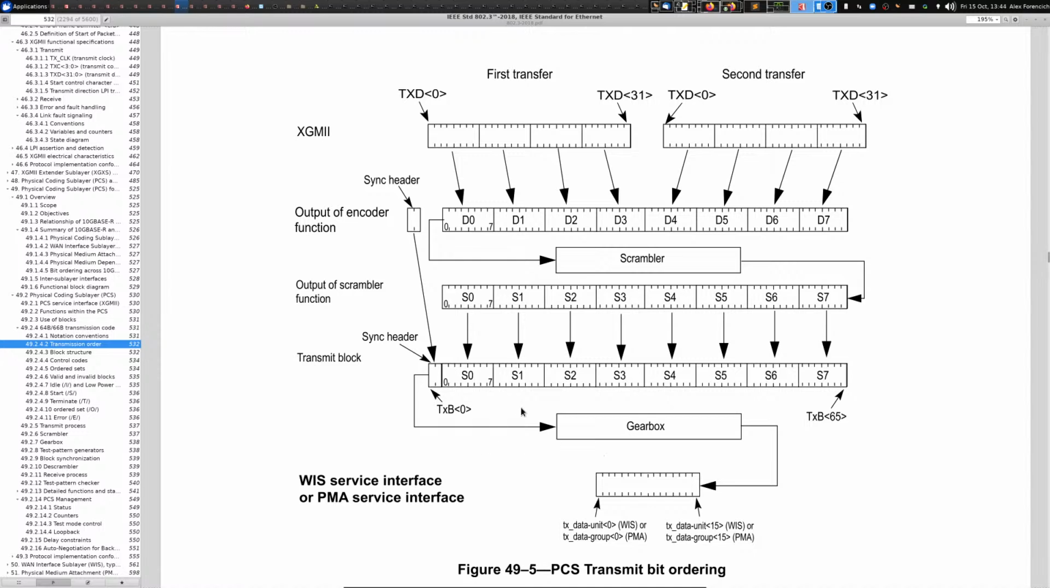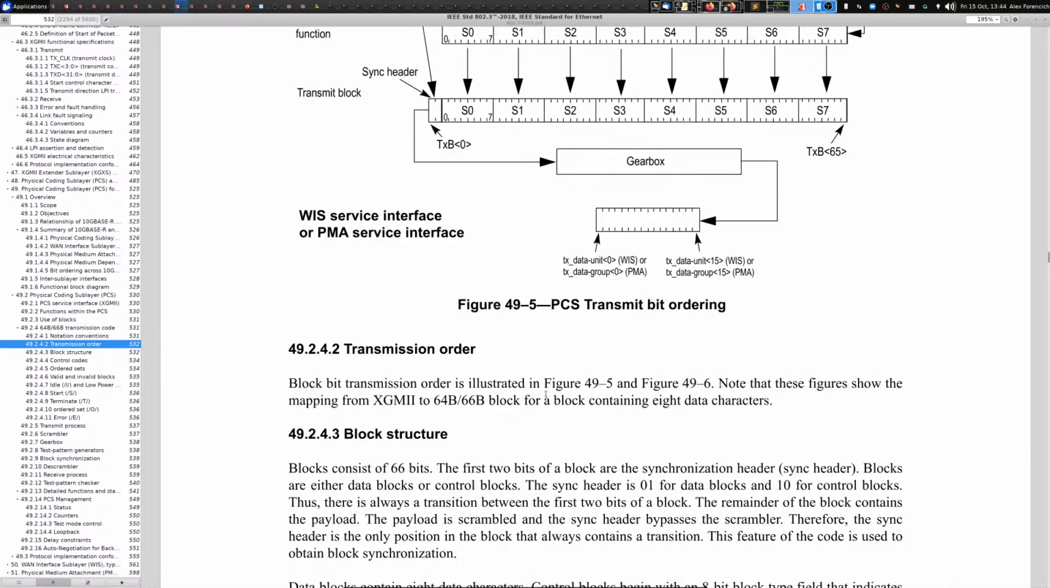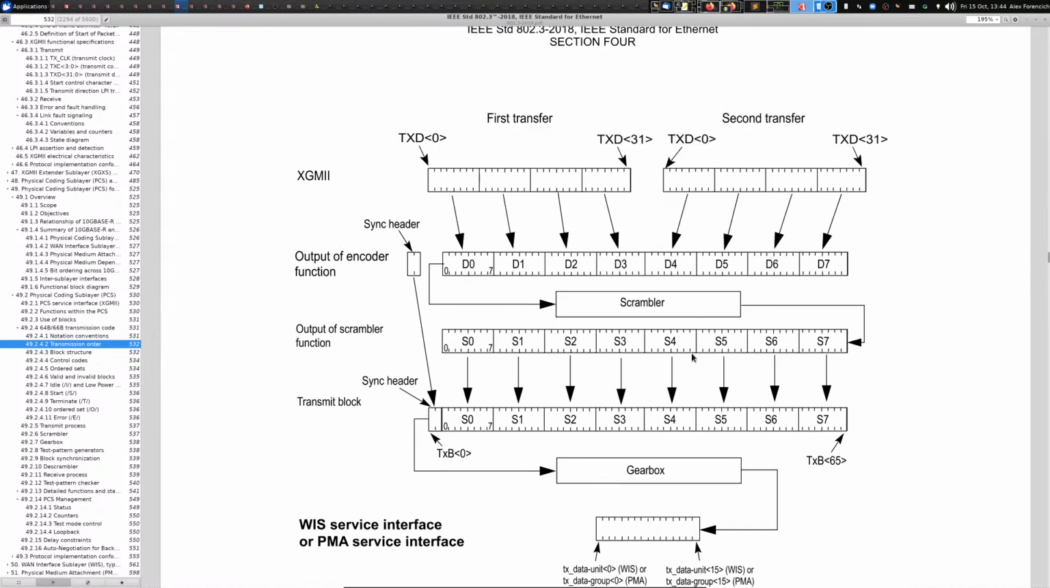So on the Xilinx devices, the serializers are set up to accept, well, in this particular case, a 66-bit input. So the gearbox sits inside of the transceiver. So basically the PHY layer, or the PCS layer, kind of ends here, and then the rest of this takes place inside of the hard logic in the transceiver.